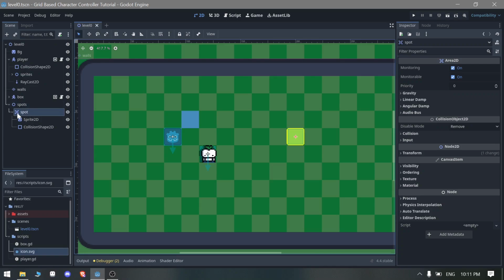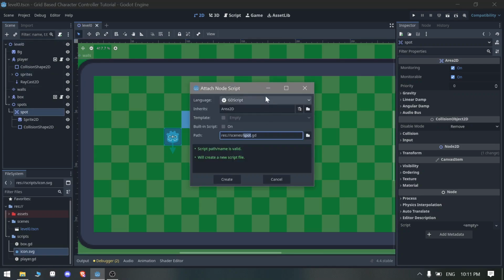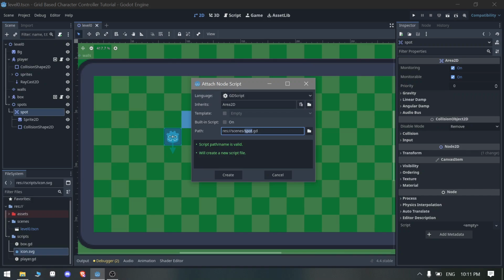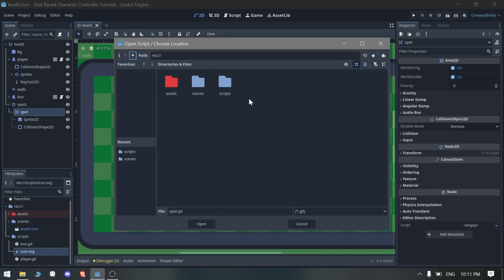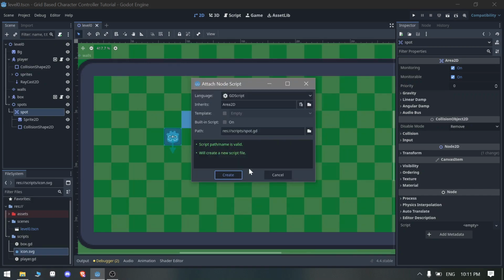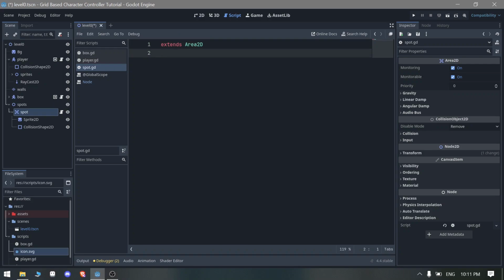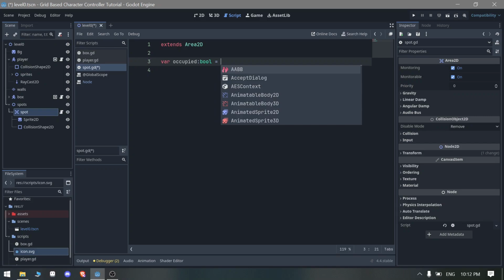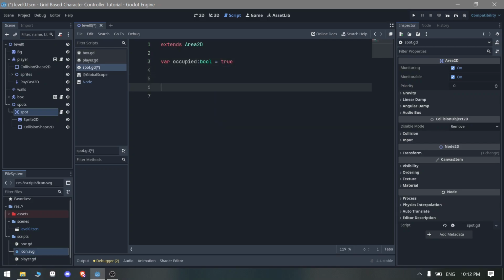After that, we need to click on the spot and click on the attach node script icon, and attach a script to the spot. I'm going to use spot.gd, and now we need to do a few things. First we will create a variable called occupied, a boolean variable, so let's make it true. The second thing we need is to add some signals.